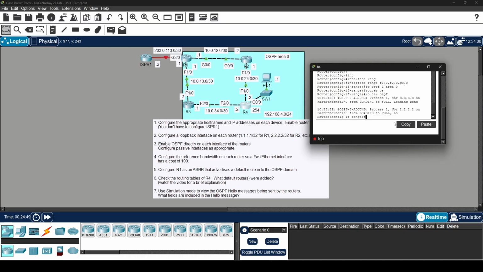Okay, hold on. I don't know why it does that. Router OSPF 1, right? And then passive interface. It's going to be all L4 and G0/0. Okay, so I can't do that. I do this and then do one more time. There you go.